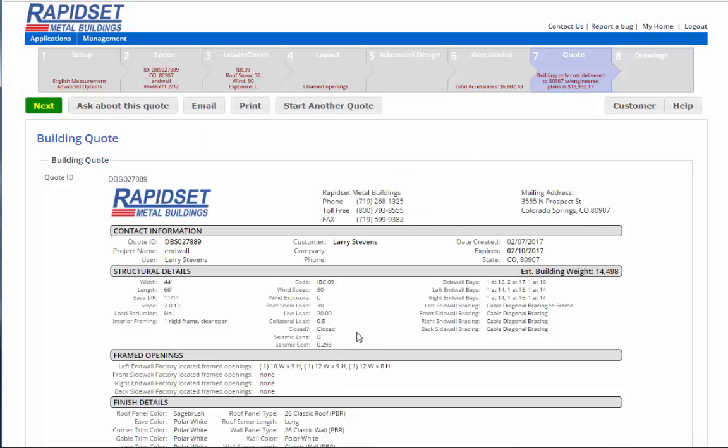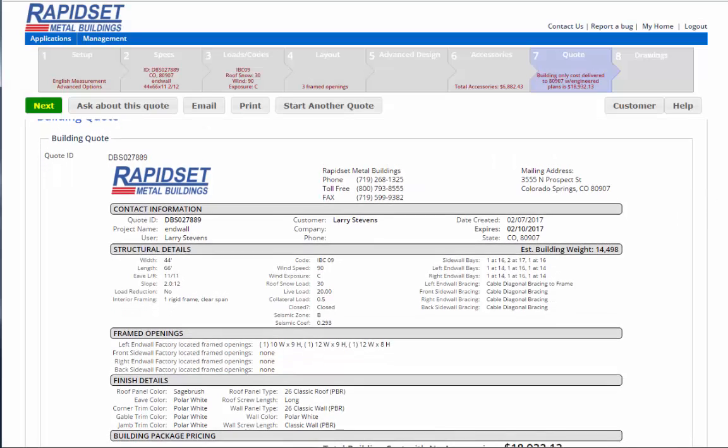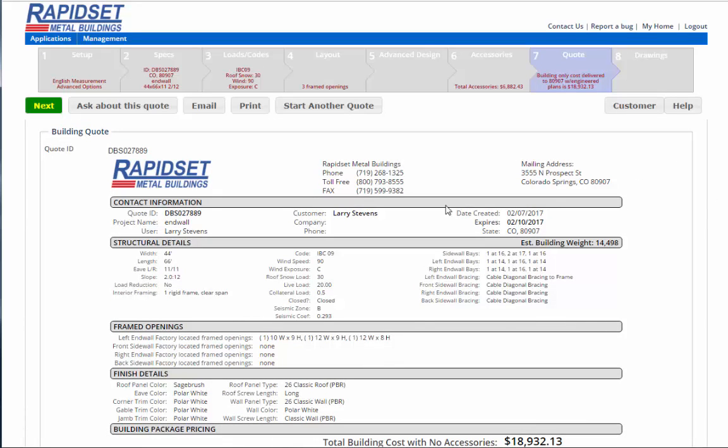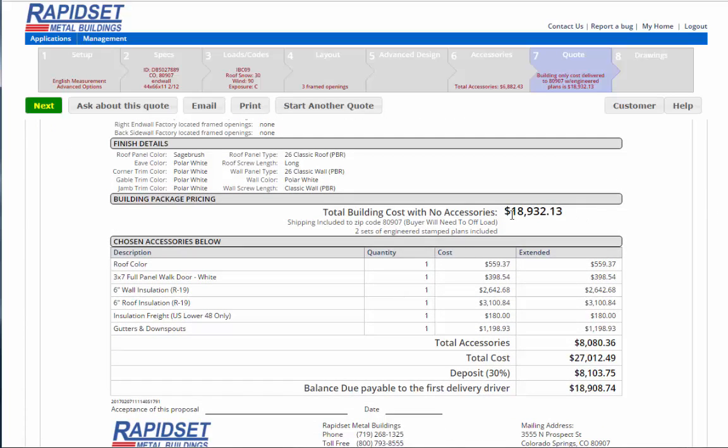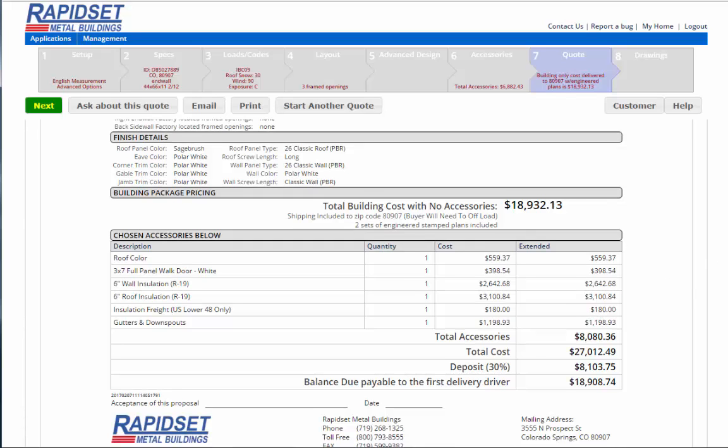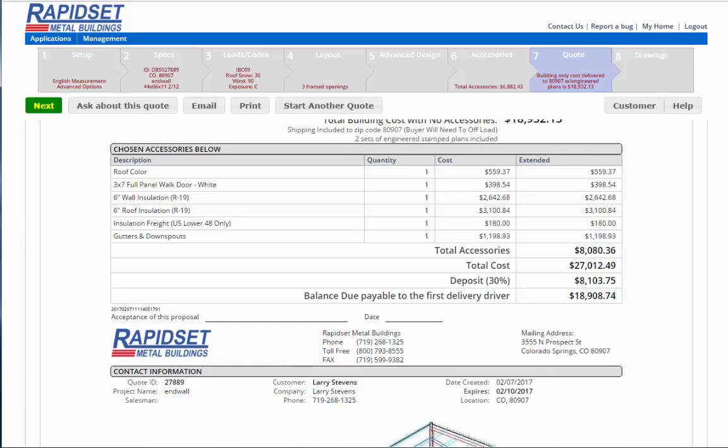And here's the quote form, which you simply print out. I can't express to you enough to make sure that these are the loads and codes for this particular design, and if so, your price is good to go. This is the building only price with 2 sets of stamp plans delivered to that zip code. And then this is the accumulation of the accessories that I clicked on, and the total price and then deposit.